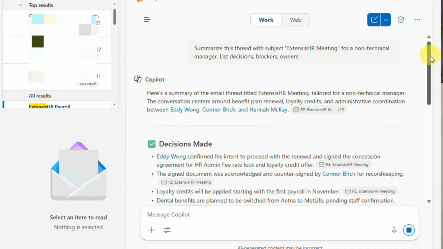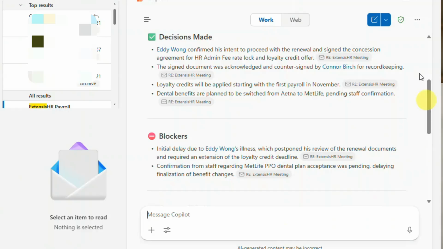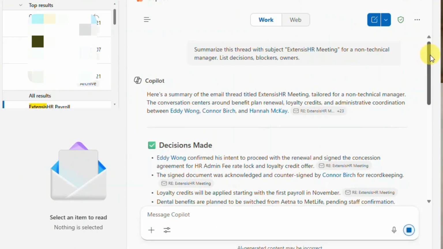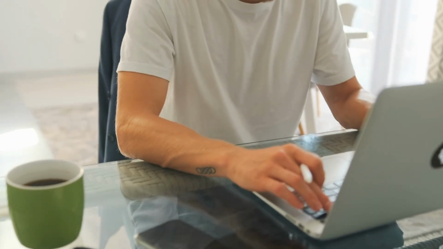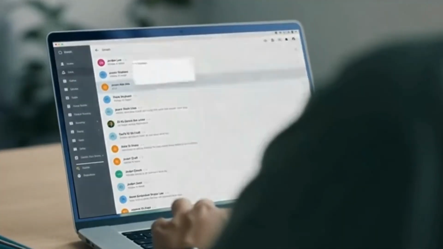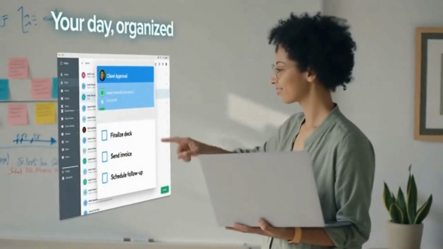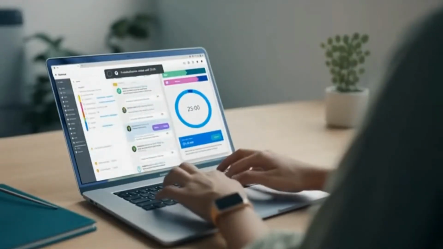In moments, a chaotic conversation turns into 3 concise bullet points, outlining critical decisions, identifying blockers, and assigning owners. It's clear, integrates with To-Do and Planner, and makes tasks actionable. Your email becomes a powerful tool, enabling you to stay focused and organized without wasting precious time.